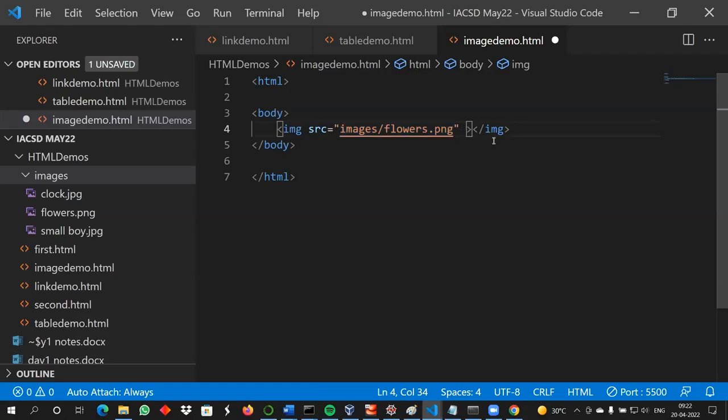But then this image will become very big, and इसीलिए to give the size to that image, you can use width 300 pixel, and you can use height also.